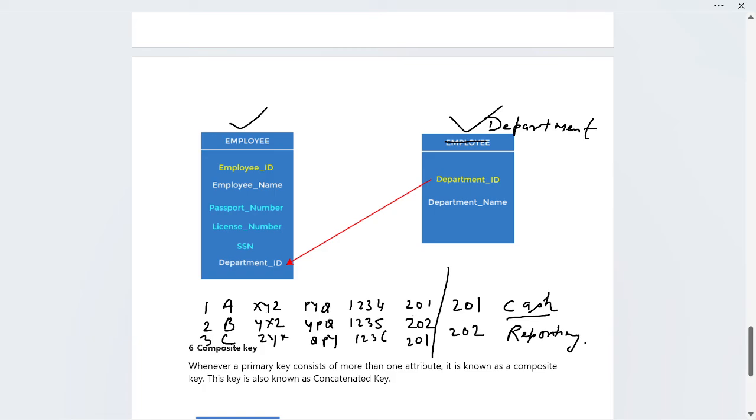So we can directly understand that employee A, with passport XYZ, is working in department 201, and 201 is the cash department. Same as B, who is working in department 202, the reporting department. C is working in 201, again the cash department. So employees A and C work in the same department, the cash department. What is the foreign key over here? This is the primary key, and this is the primary key.